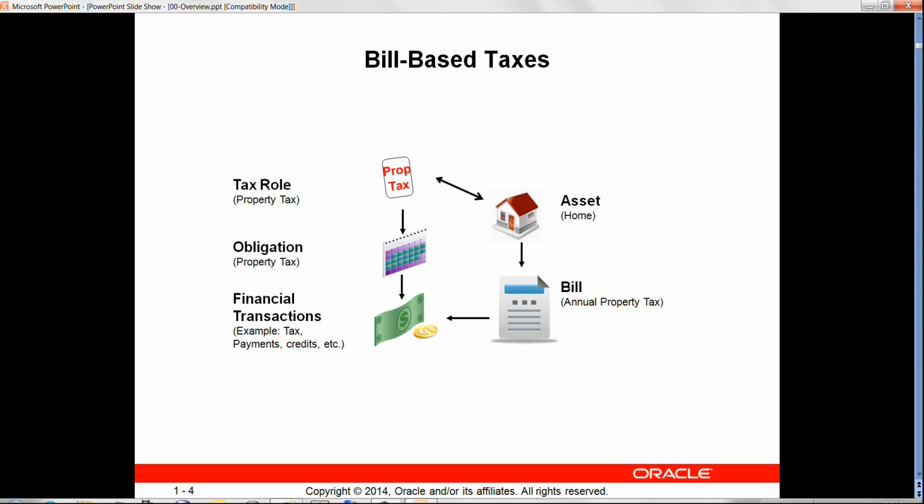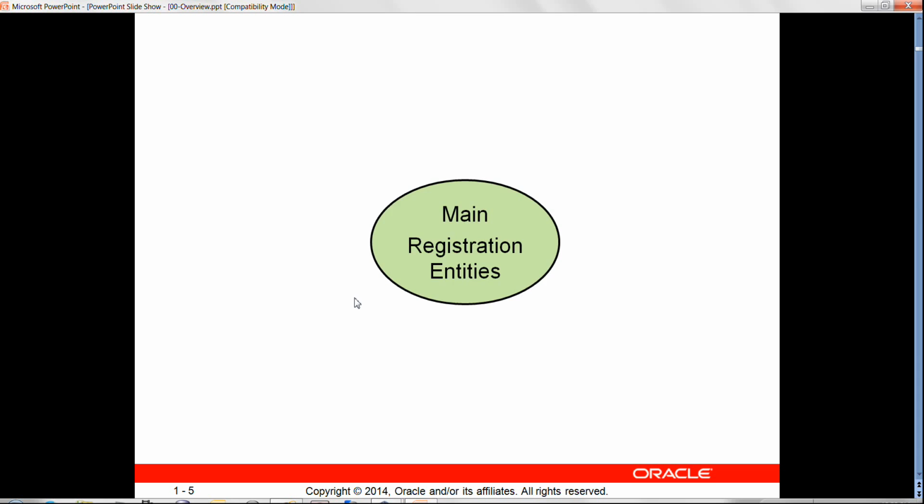There are other types of functionality, other types of taxes, bill-based taxes, those which are triggered by a bill, a yearly bill like a property tax or a municipality tax or a vehicle tax. And these are also found, as I said, within PSRM, but will not be covered in this particular series of lessons.